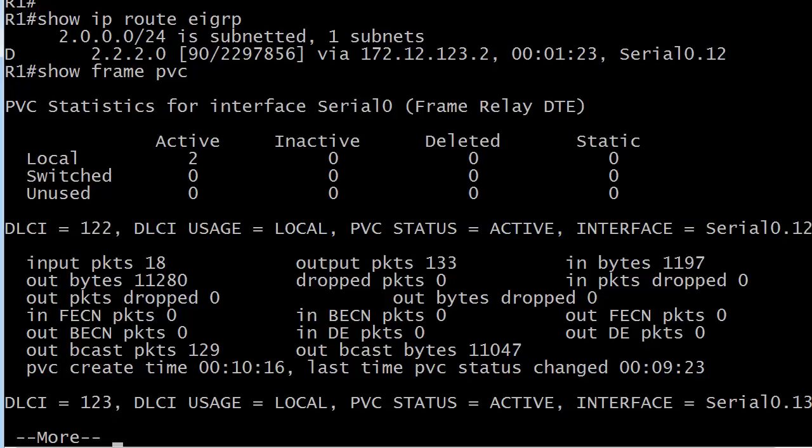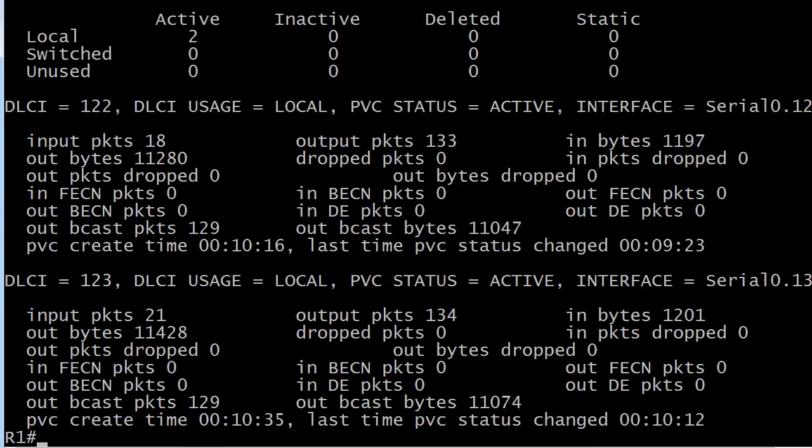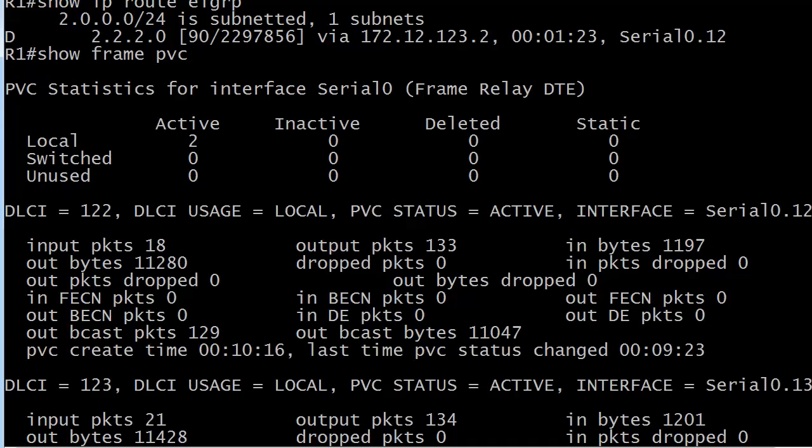But it's also going to give you per DLCI information on how many packets have come in, how many have gone out, how many bytes have gone in and out, how many dropped packets there have been. And you'll notice here are your in FECN packets, your in BECN packets, and your outs, etc. So you can always see that information with this command as well. It also tells you, and I do love this, when the PVC was actually created and the last time the status changed. We really like that. That helps with our detective work. So again, this is a very handy command, show frame PVC.